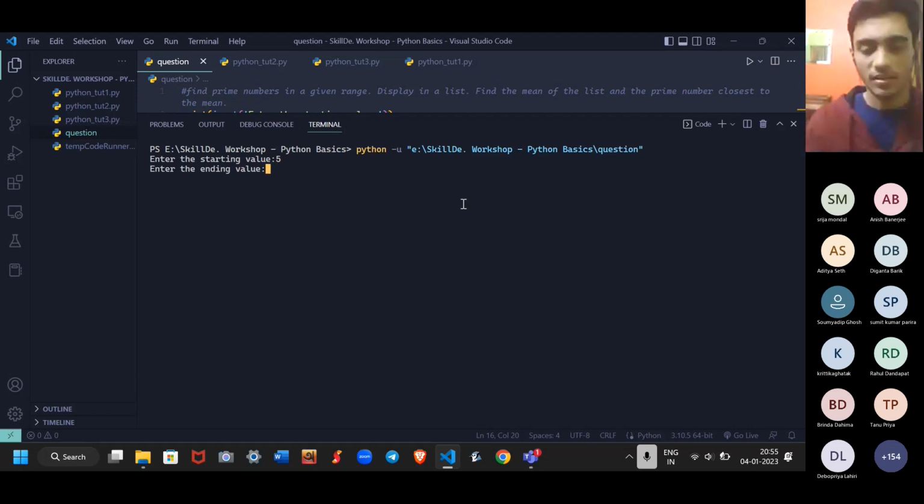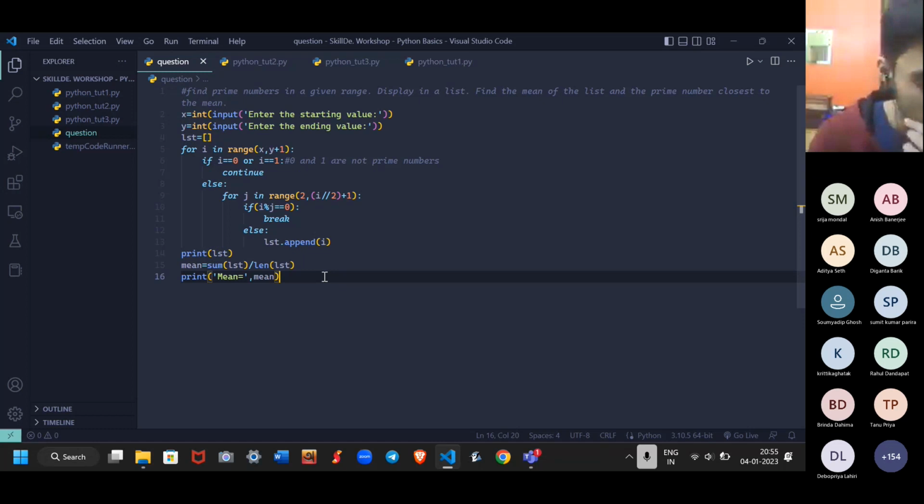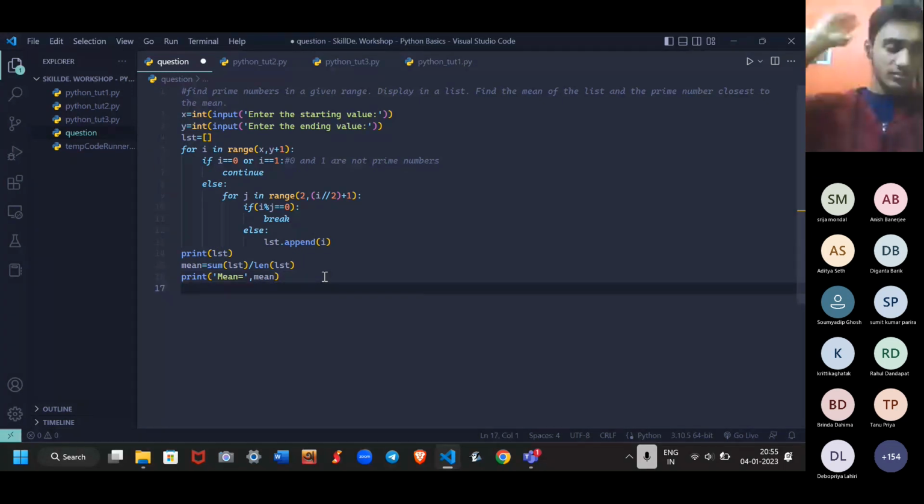So I'll put in 5 again, I'll put in 10 again. So see, here's the mean. 5 plus 7 is 12, 12 plus 7 is 19, 19 plus 9 is 28. So 28 by 4 is again 7. So that's how I got the mean. And then in the end, I'll have to find the number closest to the mean. Now for this, there are a number of ways to do this.